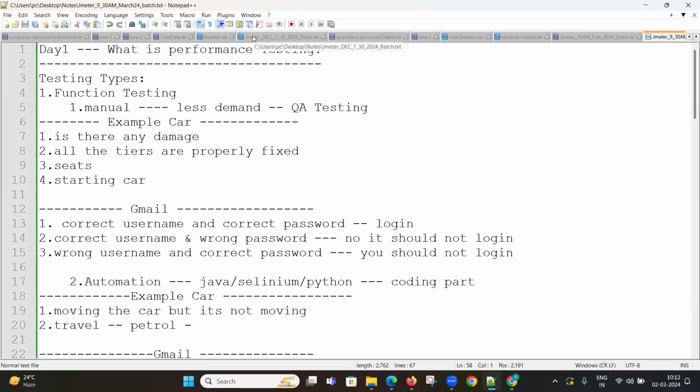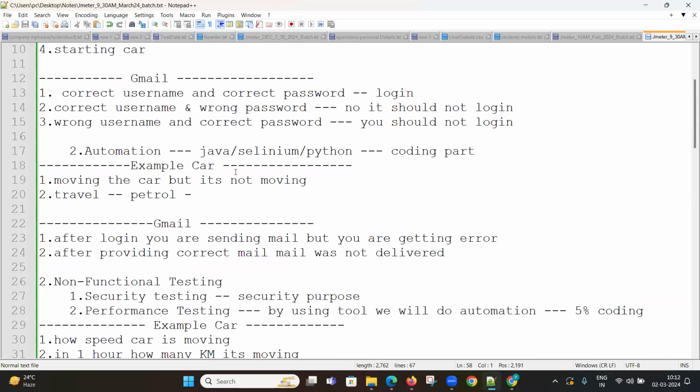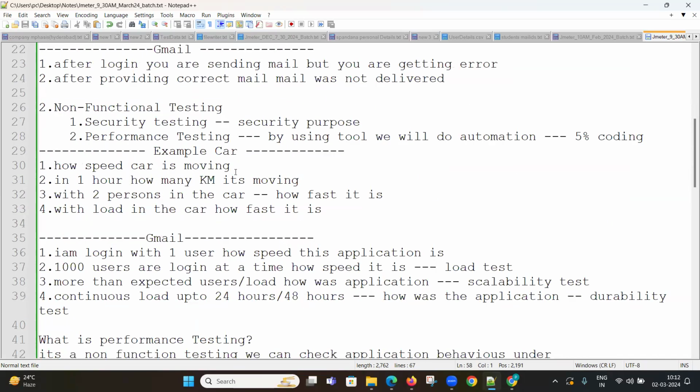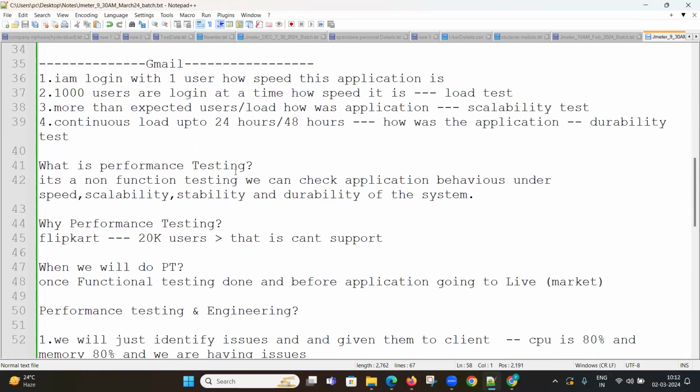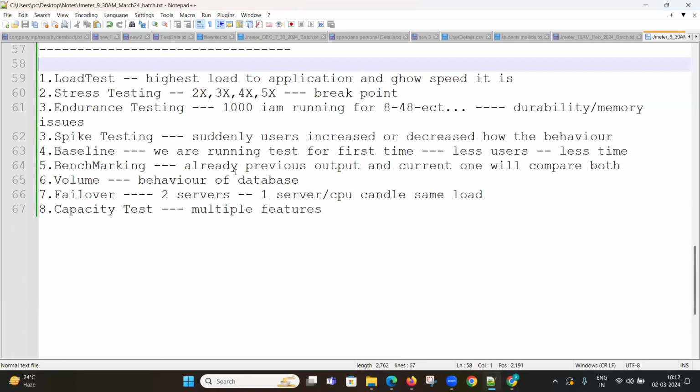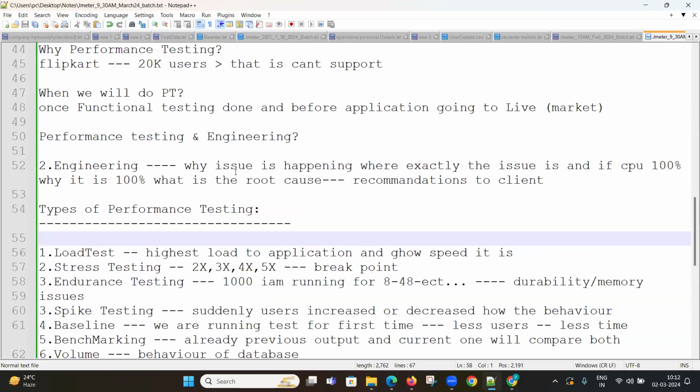So with functional and non-functional, our performance testing is a non-functional one. I have explained with a real-time car example, and also an application-wise example, Gmail. And I also covered what exactly performance testing is, why we have to do it, when we have to do it, what is the difference between testing and engineering, and how many types of testings we have in the market. So these are the basic things I have covered today.